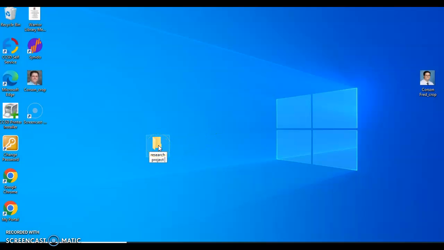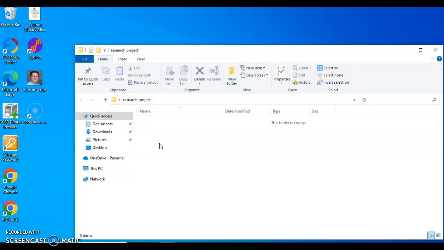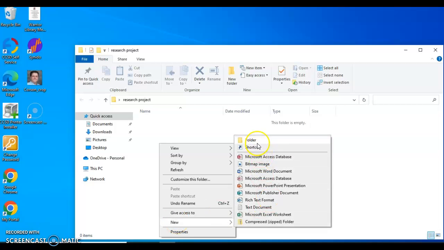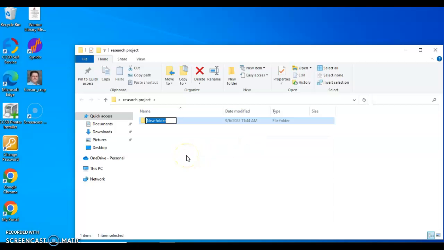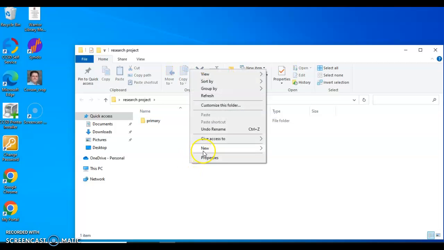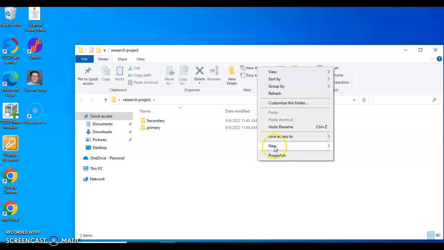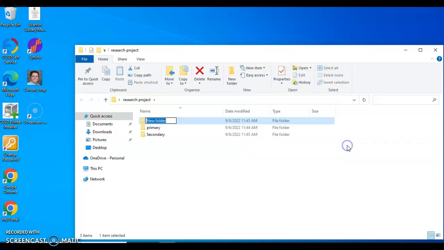Then I'm going to double-click on the folder, right-click, then New, and Folder. And I'm going to title this Primary. Again, right-click, New, Folder. I'm going to entitle this Secondary. Then lastly, once again, right-click, New, Folder, and then I'm going to label this Alternative.